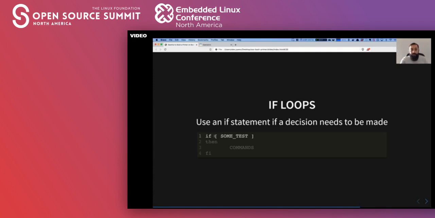If, square brackets, some test. Notice the spacing here in this line. That spacing is important. If you were to have no spacing in there, you'd get an error, and it can also be difficult to troubleshoot that error if it's as simple as just a space. You might look at it, say it looks good, and move on. But then we have a then statement. So if something is true, then run some commands.